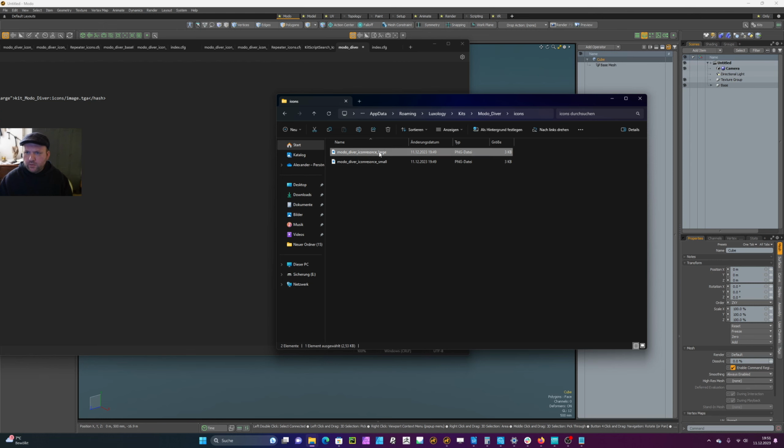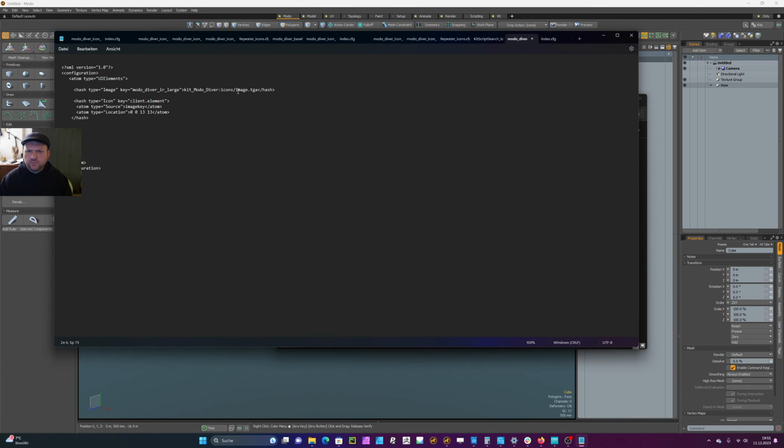So now, we take the large first, copy this, and replace this here, and write point PNG. It's important that we don't make a mistake here. Every mistake we make in this config, every tiny mistake leads to a config that doesn't work. Okay, and this is actually how we define here the actual single icon.